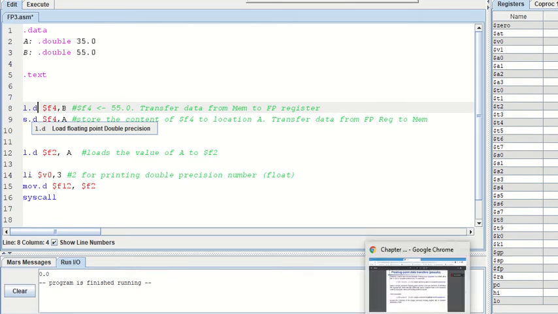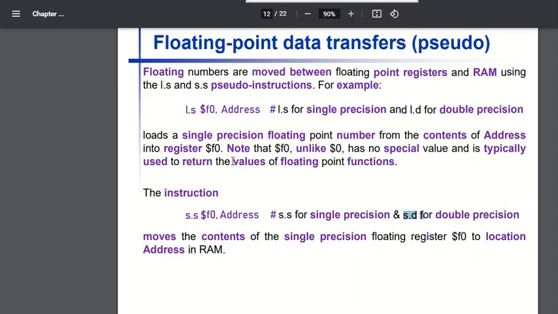Let's go back to the slides. This is about the load word and store word explained.